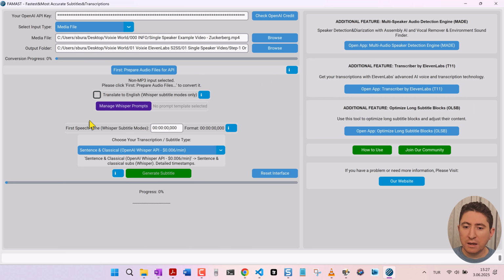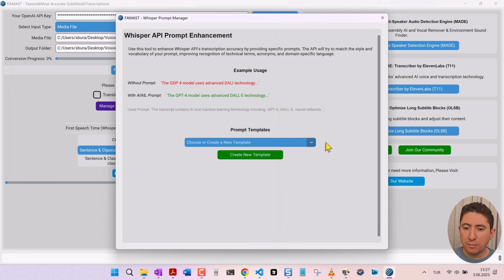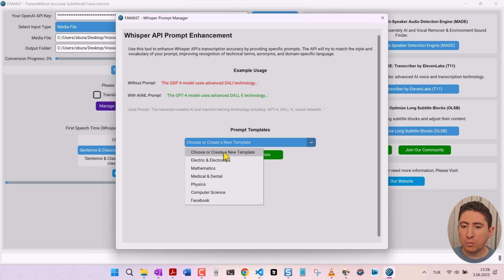Before we start converting, let me show you a powerful feature that can dramatically improve transcription accuracy. I'll click on Manage Whisper Prompts to demonstrate this advanced capability. This opens the Whisper API Prompt Enhancement dialog, which is a game changer for accuracy. Here you can provide specific context to Whisper about your content using up to 224 tokens. This feature allows you to predefine important terms, names, technical vocabulary, or domain-specific language that Whisper should pay special attention to during transcription. You can see the template system here.